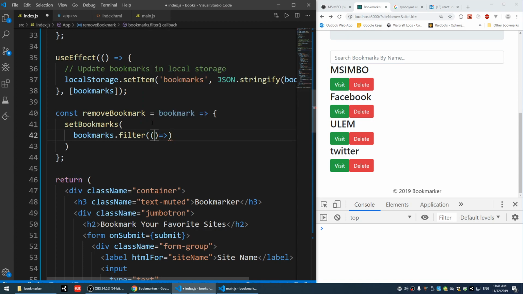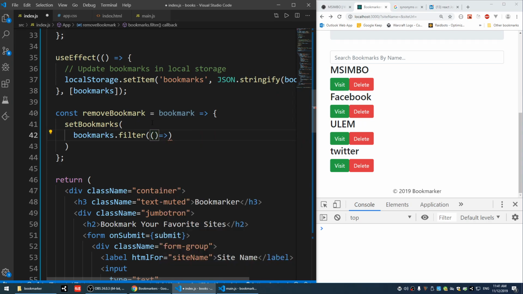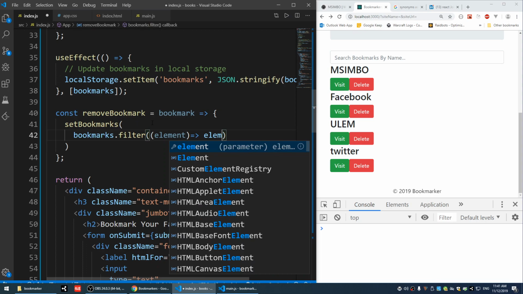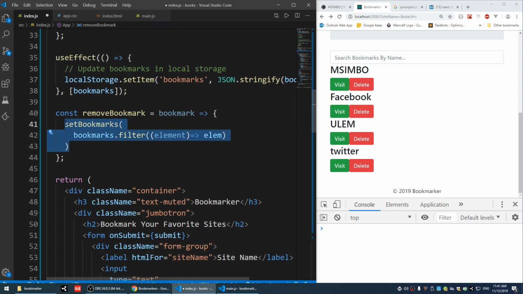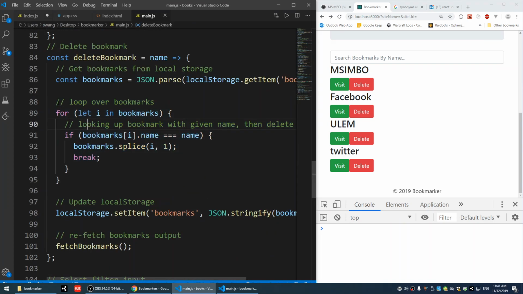I want to filter out the item, the element, for each element inside it. Actually, let's just use the traditional for loop. It's kind of confusing you too much. So let's say, the same for loop we used before, like the for loop here.